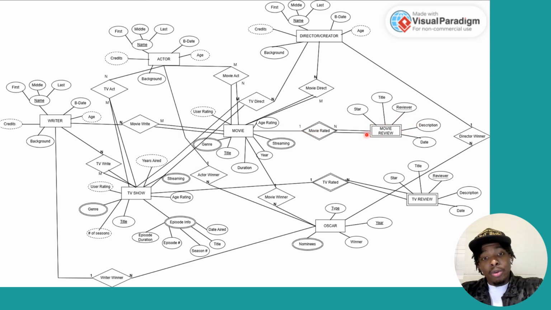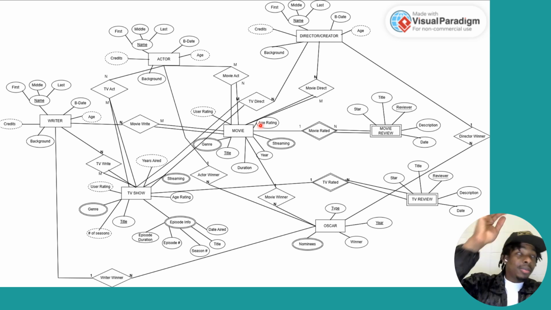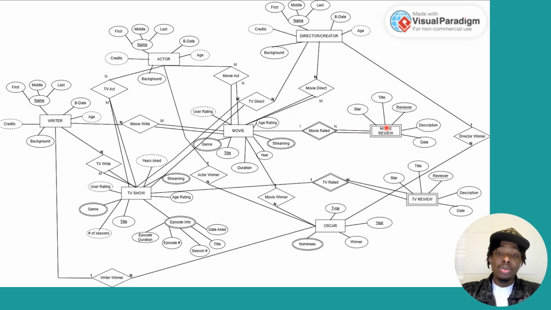And if you're reading it from here back, the double line indicates a must. So it says movie review must be attributed to a movie. So pretty much the movie review must have a movie to which it is being reviewed, because you cannot have a movie review without a movie, but you can have a movie without a review, pretty much.